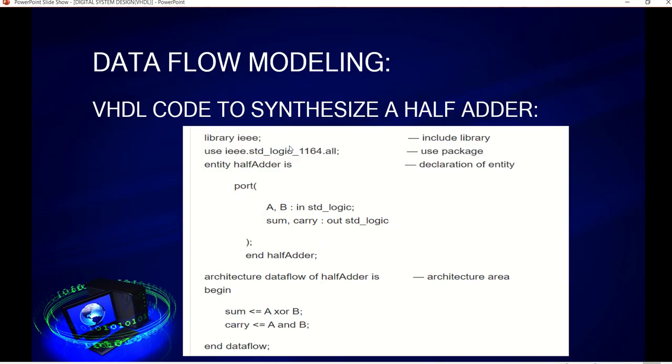These first two lines represent the library declaration. Let's move on to the entity part. Entity, we know the entity name will be replaced with the name we give. So we will be giving half adder, port open bracket, A and B are the inputs, in the input mode, and sum and carry are the variables in the output mode. These are the signal names, and in and out will be the modes. We'll be closing them with a bracket and then a semicolon. We'll be ending it with end. The entity name is half adder, so half adder semicolon.